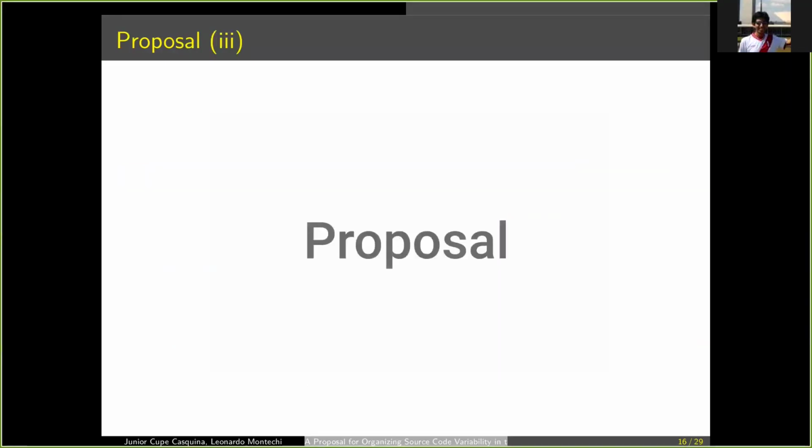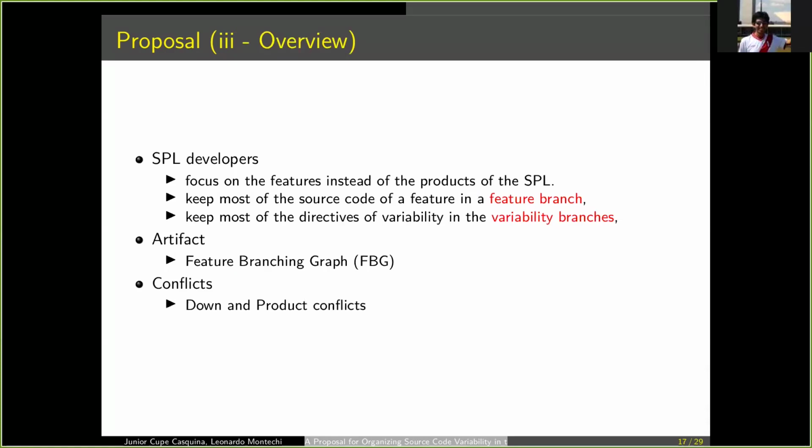So in this section, I will present the proposal. What we want is that developers focus more on features instead of the products of the software product line. We want them to maintain the source code of a feature in a branch called a feature branch. We want them to maintain the directives to manage the variability of the software product line in branches called variability branches. To do that, we will need an artifact called the feature branch graph that is presented in this work.